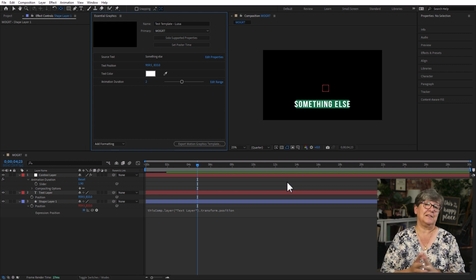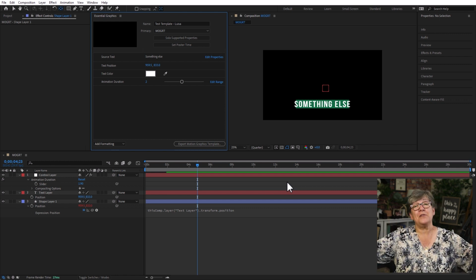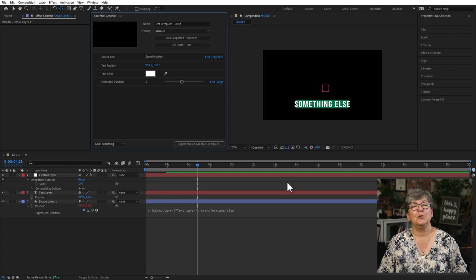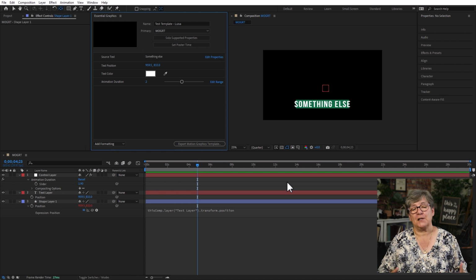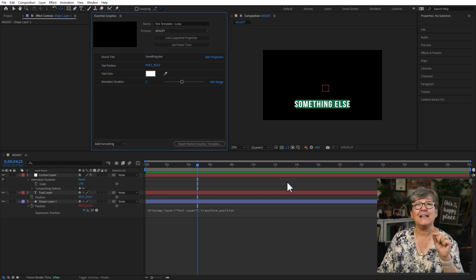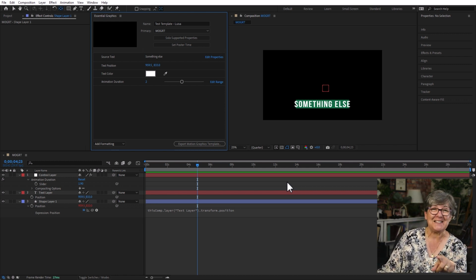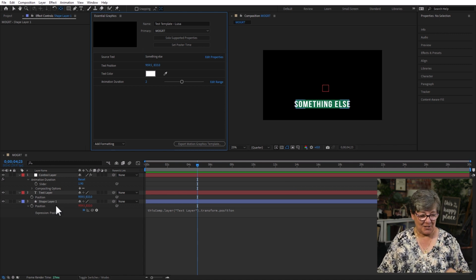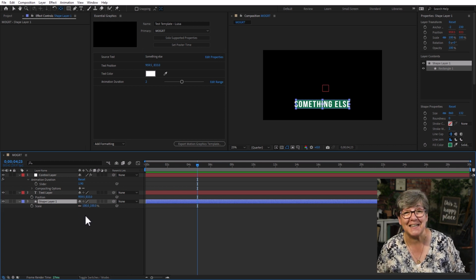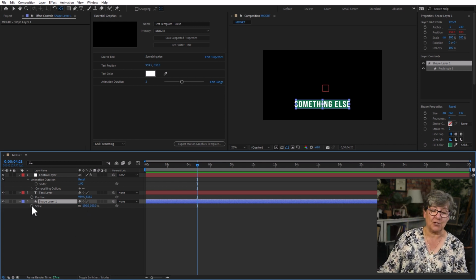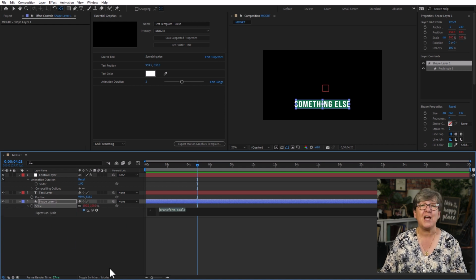And you immediately see the problem. The width of the text changed, but the width of the background did not. So we need to talk to the background, and we need to say, hey, width of the background, you need to change according to the width of the text. And we're going to do that with, yes, you guessed it, an expression. So let's go ahead and select the shape layer and press the letter S for scale. Press and hold Alt or Option if you are on the Mac and click on the stopwatch. And now we're going to type the expression.